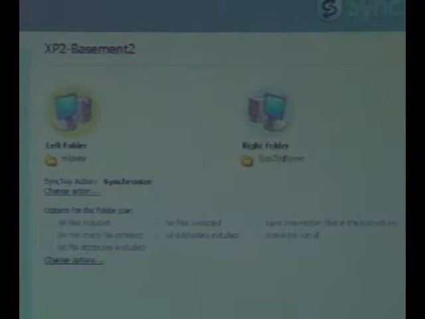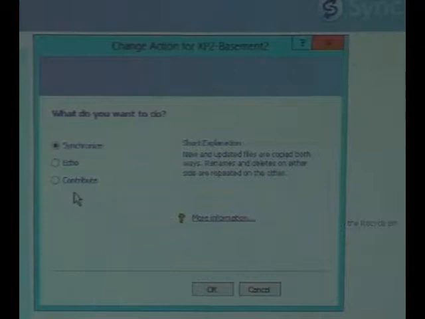So I have one on my machine in the basement, and it's syncing to my machine in my office. When I set it up, I have the option to synchronize, that is, whatever's added, deleted, or modified in this folder is added, deleted, or modified in the other folder, and it works in both directions.